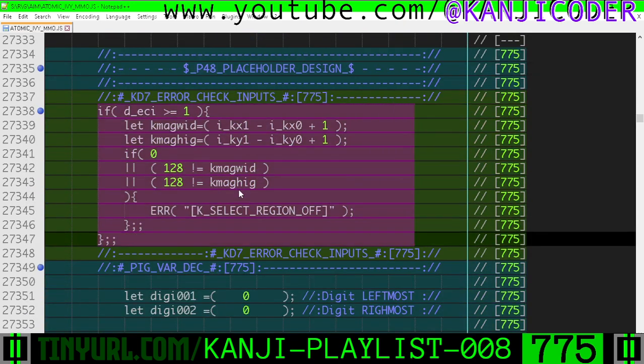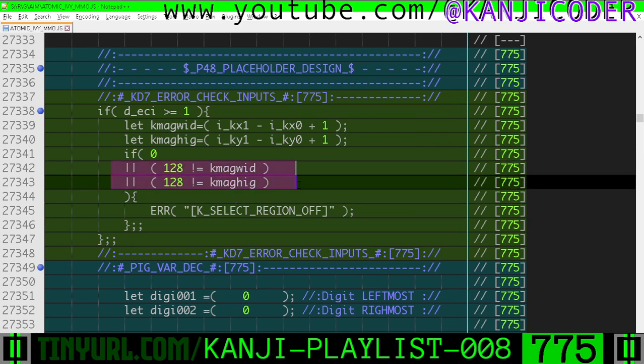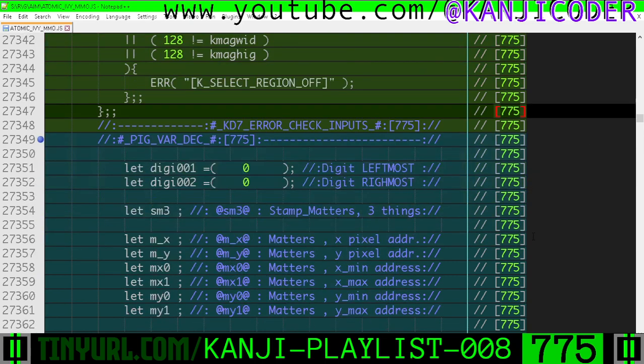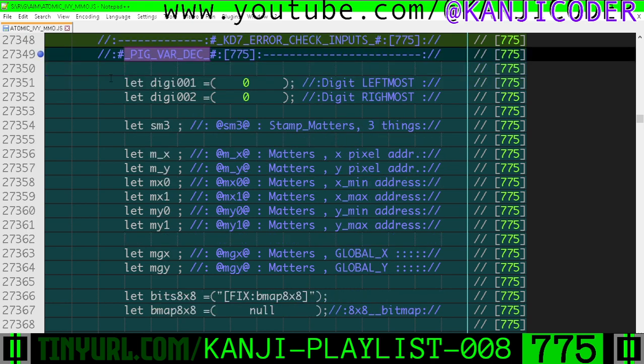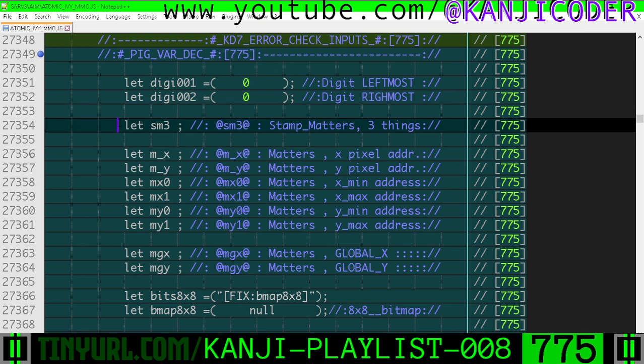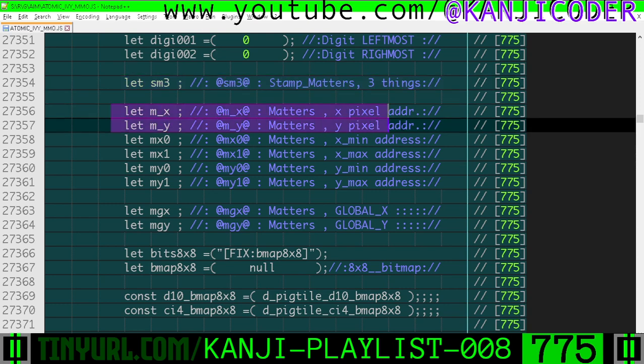Error checking inputs. We want to make sure that the selection region is exactly 128 by 128 pixels, and then down here we have some variable declarations. This is our leftmost digit, tens place, ones place, stamping what matters. There are 3 things that matter to us, indexed at 0, 1, or 2 inclusively. And this is matters X and Y, the pixel local, bounded by MX0 and MX1 on the X, bounded by MY0, MY1 on the Y, and MGX, MGY is the global version of MX, MY.